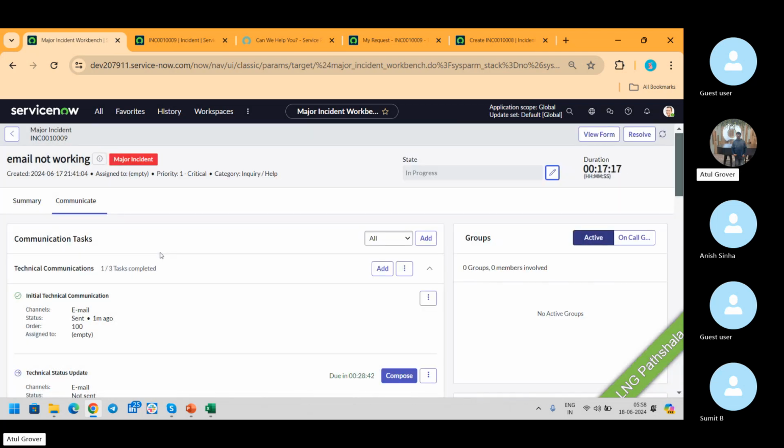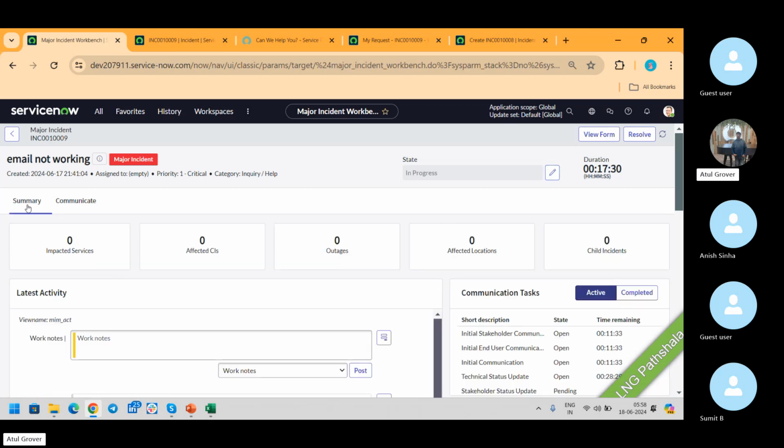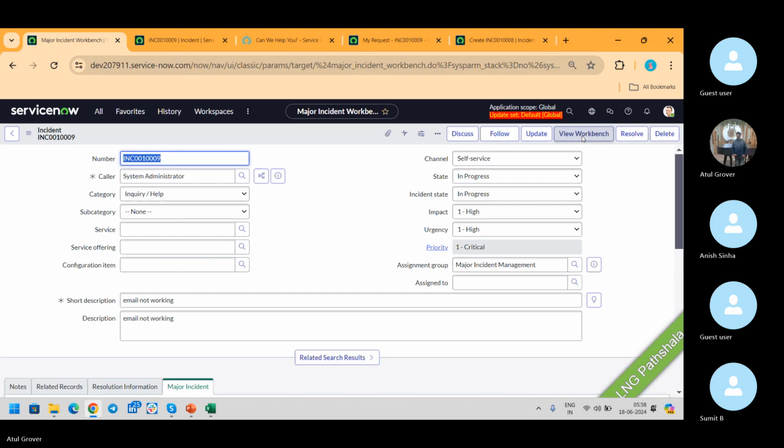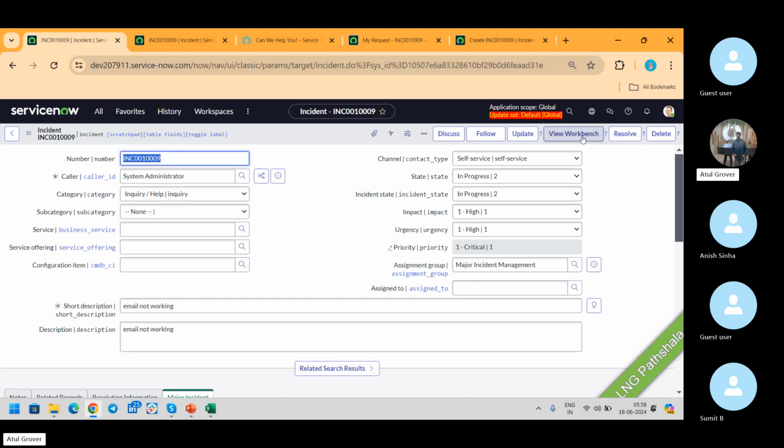Okay. After 20-30 minutes, we came to know that this is no longer a major incident. कि नहीं अभी major incident नहीं रहा, it's done now. तो क्या करना है? Go to form. If it is not a major incident, first of all, reduce the priority. क्योंकि आपके SLAs इस पे खराब हो जाएंगे otherwise.